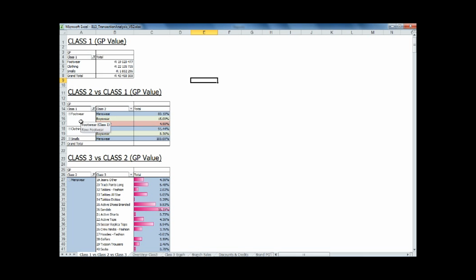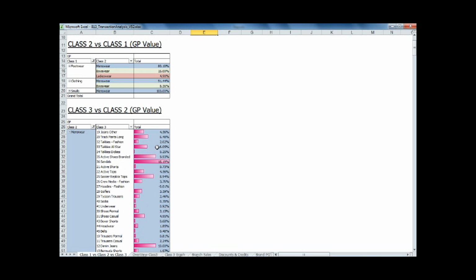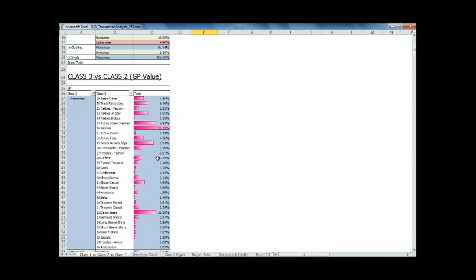Further on, I've now subdivided that particular class level to show a percentage of the gender per class level 1. So what it's saying here is that men's footwear sales make up 80% of the footwear sales across the company, boys and ladies 15 and 4.9 respectively. Similarly, clothing 91 versus boys 8.56, and smalls 100% men's. If we subdivide that now into the various different departments, we get a more accurate reading in terms of exactly where your money is coming from within the business.